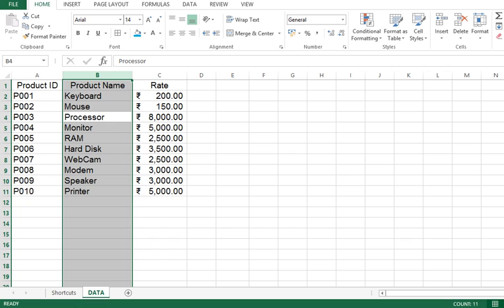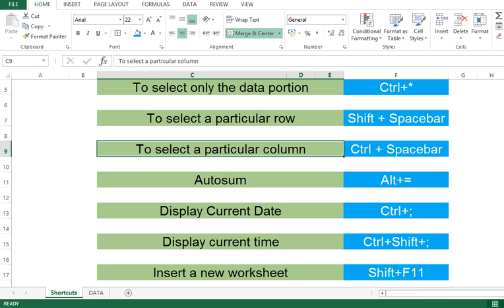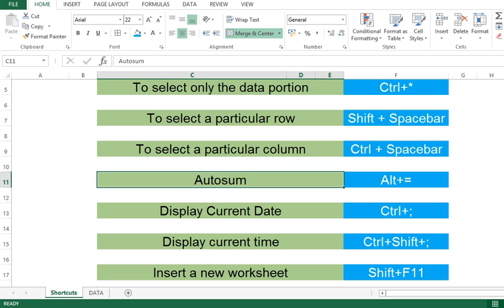Now you have to press Alt equals to. Pressing Alt equals to gives me the sum function of all the values that are there in the C column. In the formula bar, you can see the sum function is given.